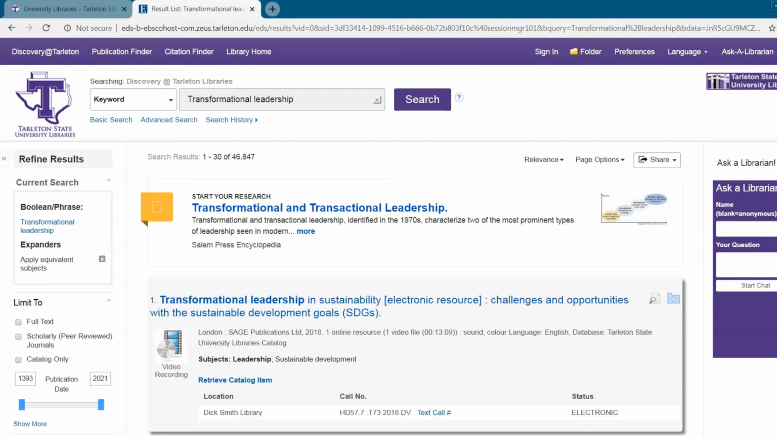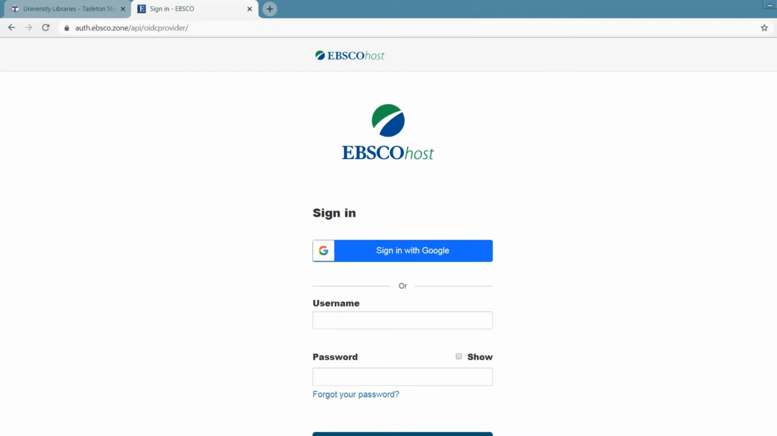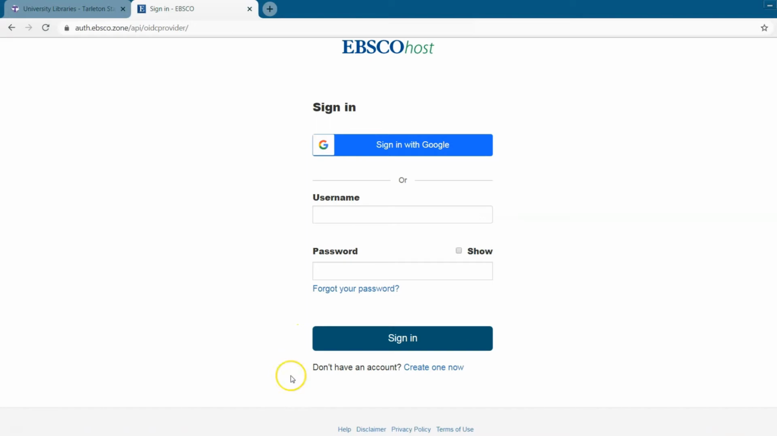Once on the search results page, it's important to sign in right away. When you save files to your folder and are not logged in, the information in the folders will disappear as soon as you close your browser or inactivity causes you to time out. For new or existing users, sign in from the purple bar at the top of the page. You will then be taken to a sign-in page for EBSCOhost, the company that oversees our Discovery at Tarleton resource. For returning users, you can choose to log in with your Google account or log in with your username and password. For new users, select the Create One Now option at the bottom of the screen.